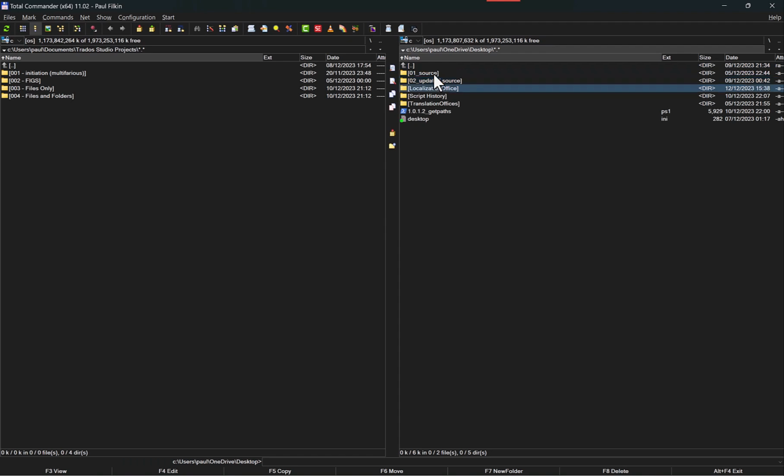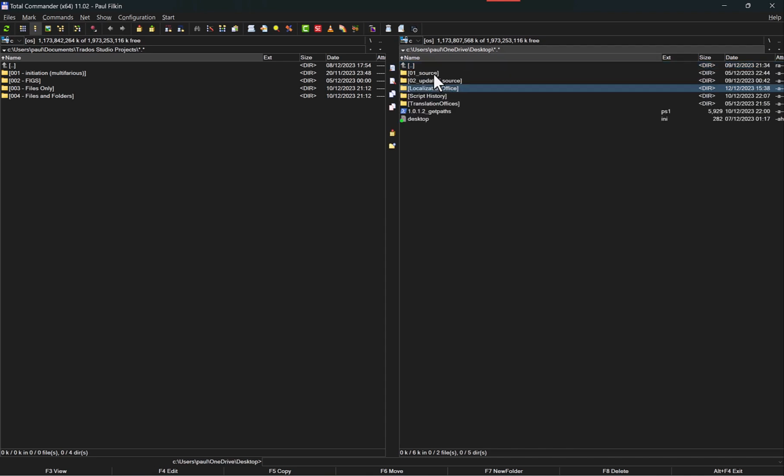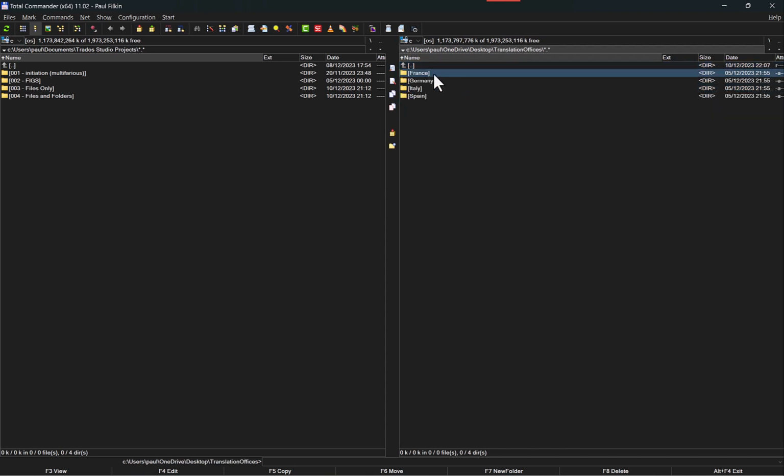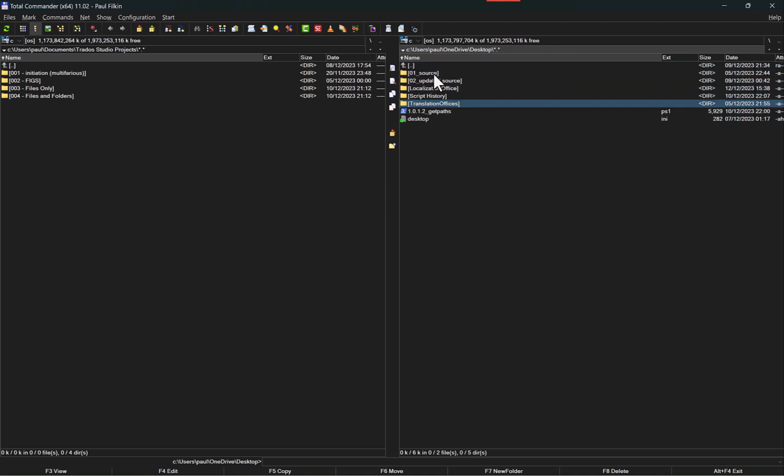I then have a folder for the localization office, which is my office. And in here, it's empty at the moment. But in this location, this is where I'm going to store my map files. And then I have translation offices, and I have one for each country. I'll just look into one of them, but they're all the same. So inside France, I have my new projects, and then I have where the projects will actually be stored. It's empty at the moment because I haven't created any yet. That's what the script is going to do for me when we run it as part of this process.